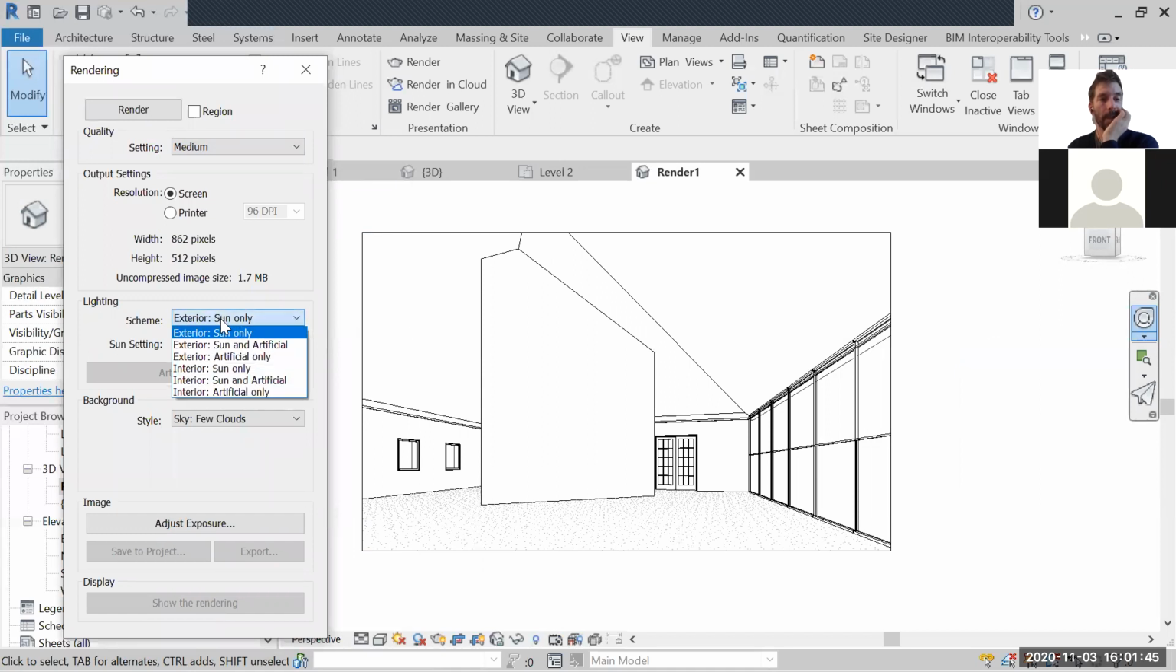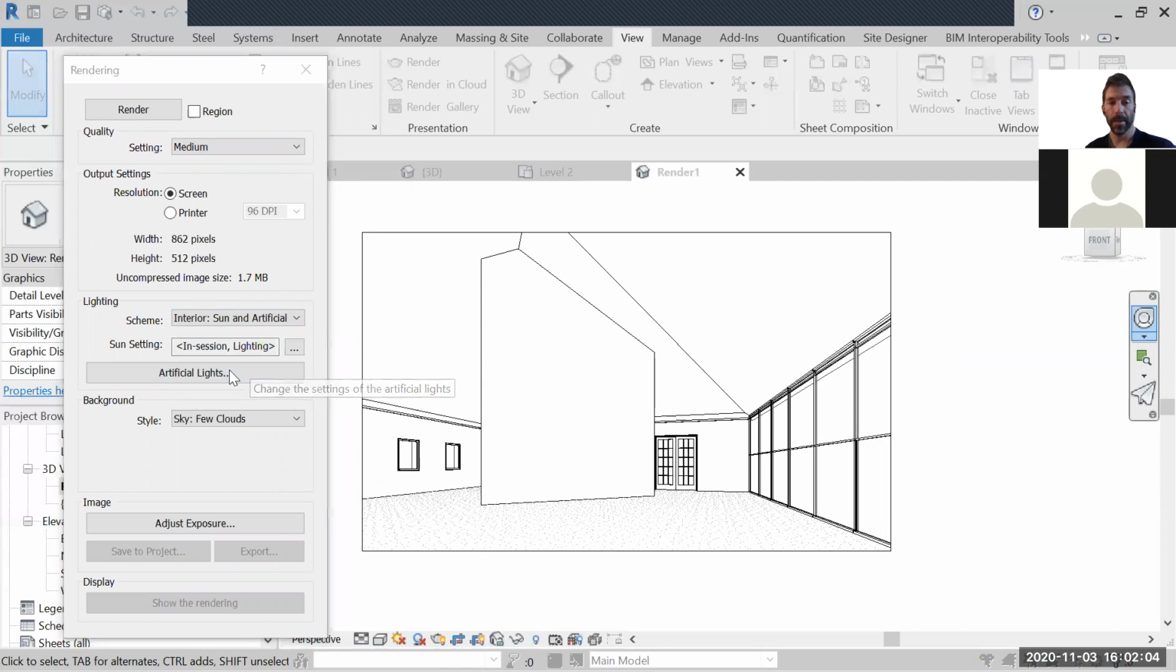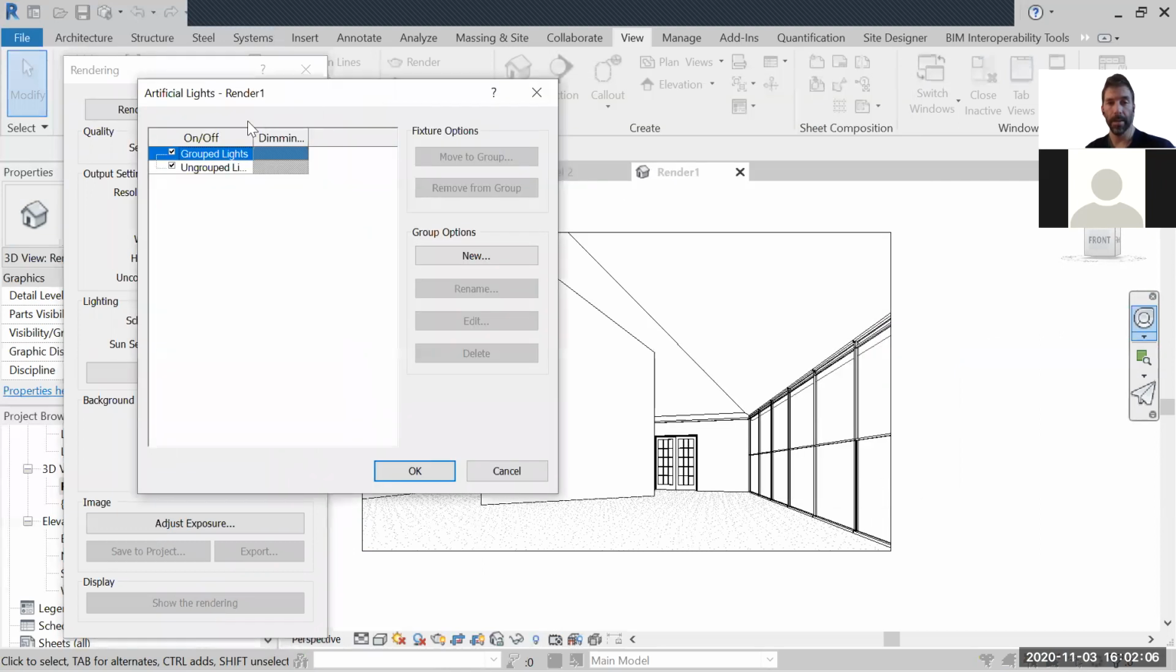Then you go to exterior sun, the type of lighting you want. In your projects, you're going to use interior, and you should use sun and artificial. You're going to have artificial lights, so you want them to be working. The second you do that, you can click here, and you will be given a list of lights that you have, and you can turn them on and off.